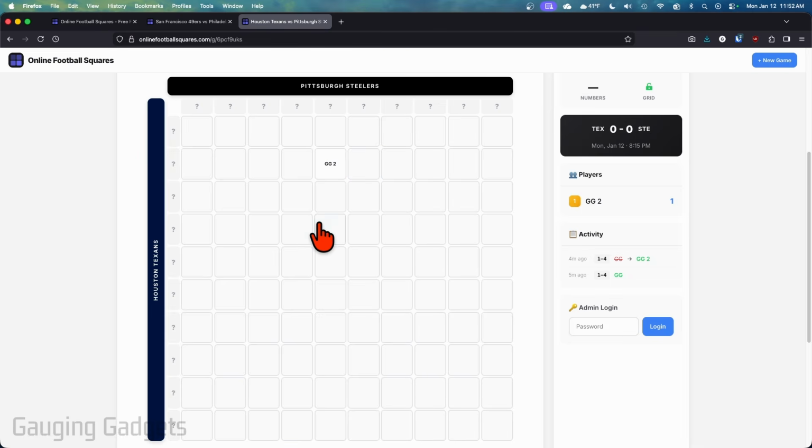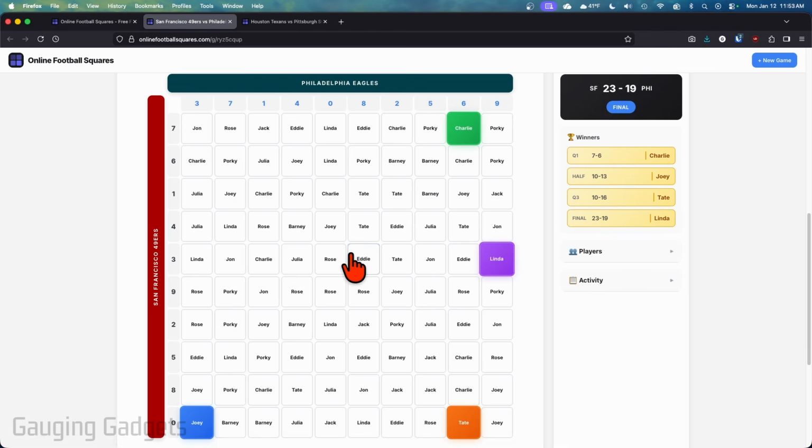Now the game is played on a grid of 100 squares, just like this, where each player picks squares on the grid, and once all the squares have been picked, random numbers will be assigned around the grid, and these represent the last number of the score at the end of each quarter. So as you can see, here's an example. At the end of Q1 of this game, the score was 7-6, and we can see the row that was assigned 7, and then the column that was assigned 6, the winner was Charlie right here.